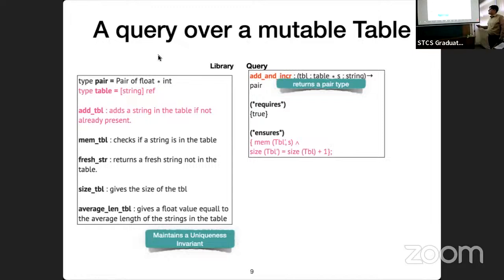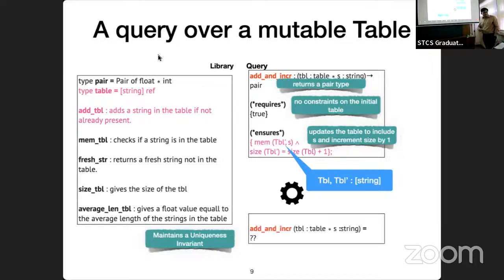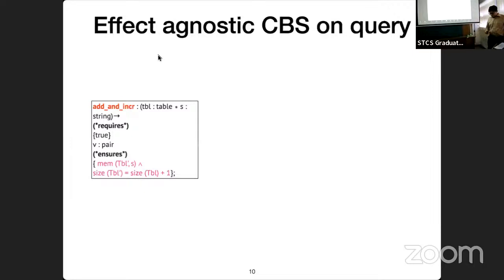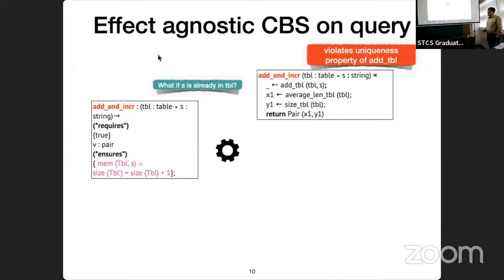And now if you pass this query, this might not be satisfiable if S is already in the table. Yeah. So this is more practical, empirical evidence of that: if you pass this to a synthesizer which is not aware of this, at least one synthesizer synthesizes something similar to this, where it just tries to add S into the table, takes the average length of the table, and returns the pair. So this, as I said, is the uniqueness property of the functions, and the reason is: what if S is already in the table?